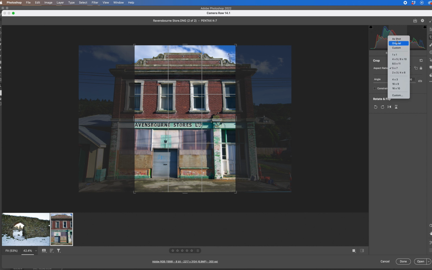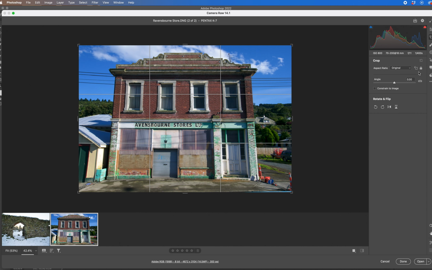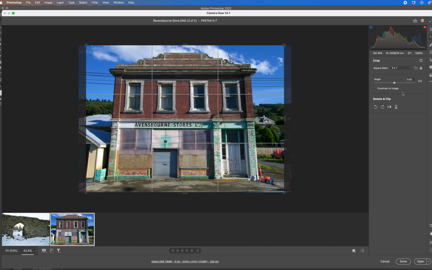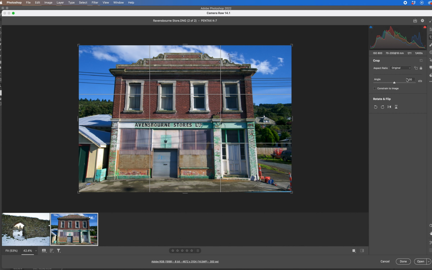If we go back to original, and choose 5:7 again, we can unlock that or lock that. So that can be set in place for a number of images, particularly if we've got a few images loaded into our film strip. Let's put it back to original.